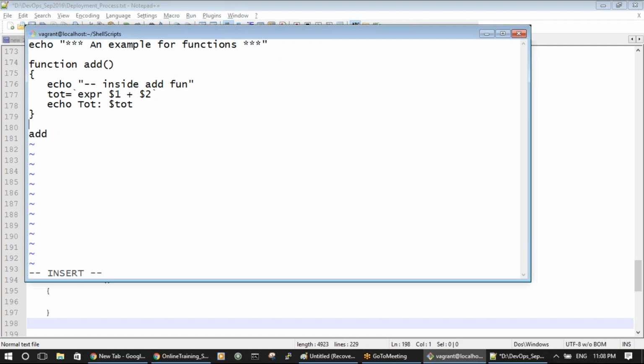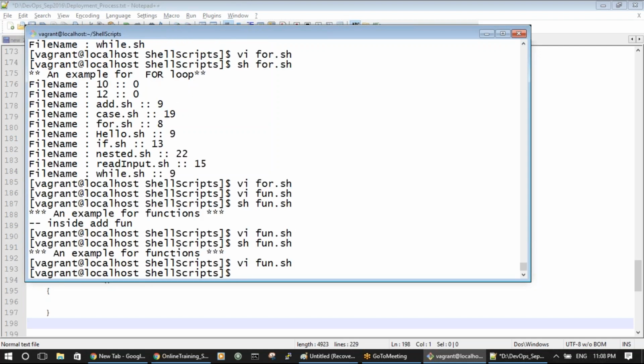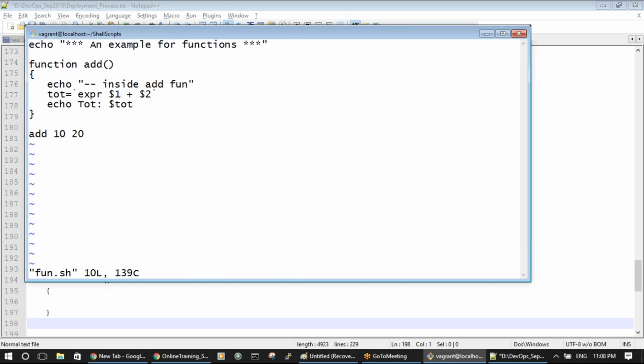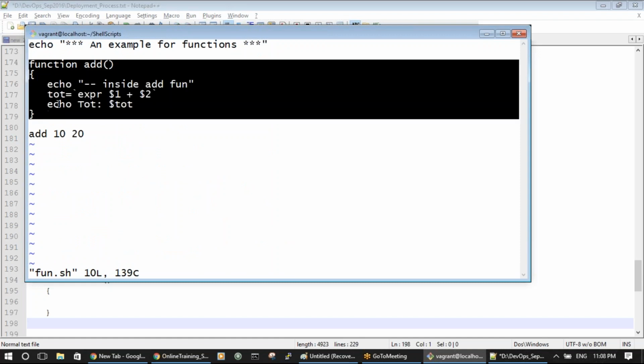Now how to pass it? It's pretty simple. I want to pass 10 and 20 as parameters to my function, and this 10 and 20 will be $1, $2. If you want to pass one more, that will be $3, $4. So that's how it will be taken. Can you see total value is 30 inside function? It's doing absolutely fine. So let's create multiple functions and create a calculator program.